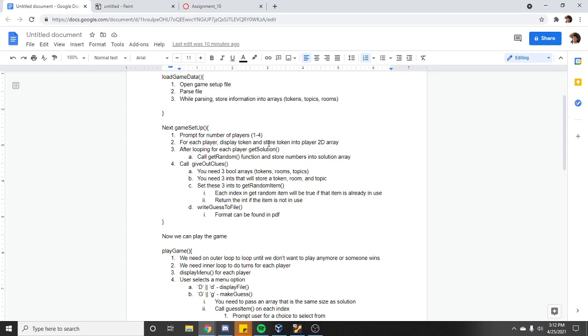After we're done looping for each player, we're going to call get solution. What get solution does is essentially call the get random function and store those random numbers into our solution array.